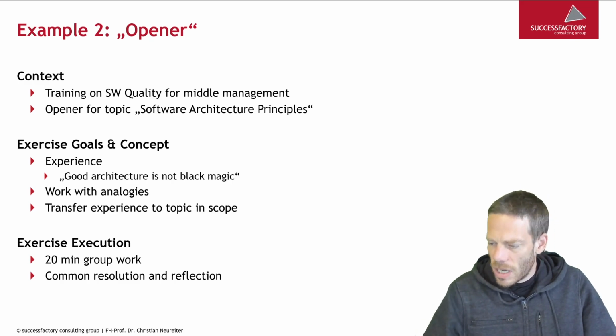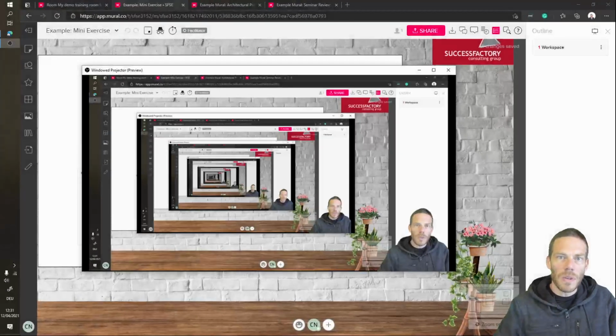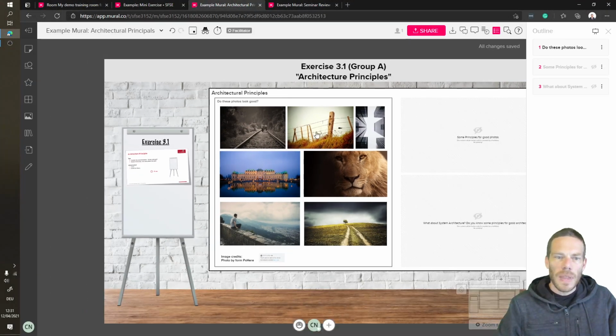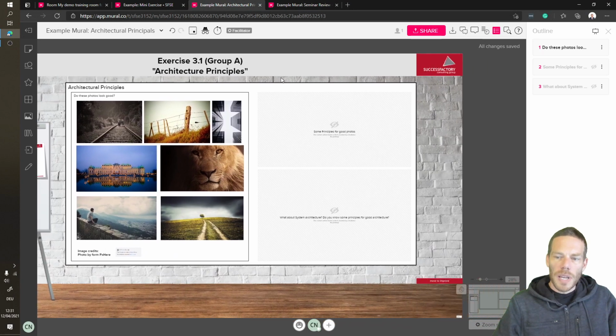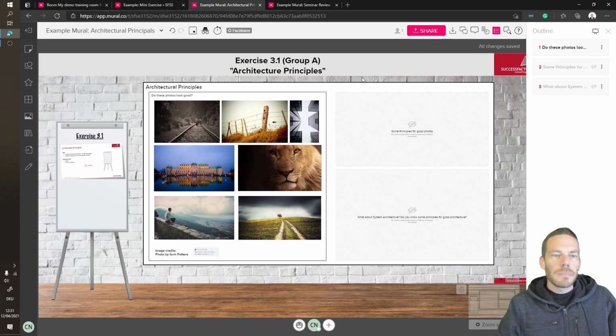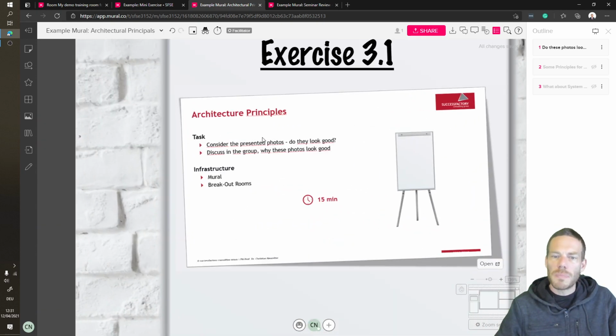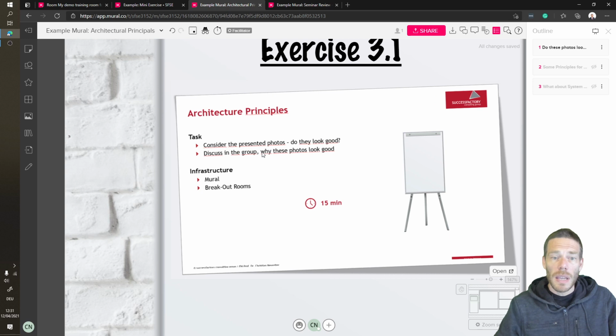Okay, let's take a look how this one could look like. So I'm switching over to the Mural again. Okay, so you already see it's pretty much the same template. And the exercise basically starts like this. I'm presenting the participants a few photos. And the task that they should do during 15 minutes is they should consider the presented photos and decide if they look good or not.